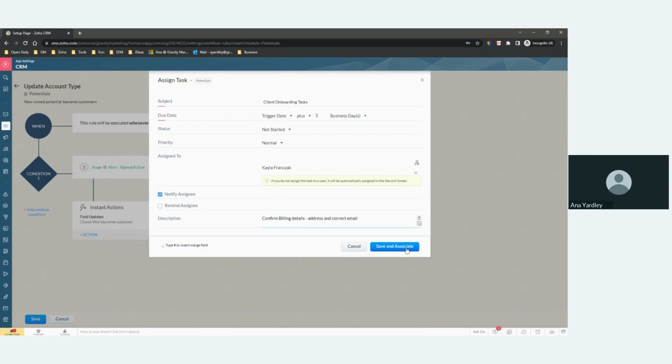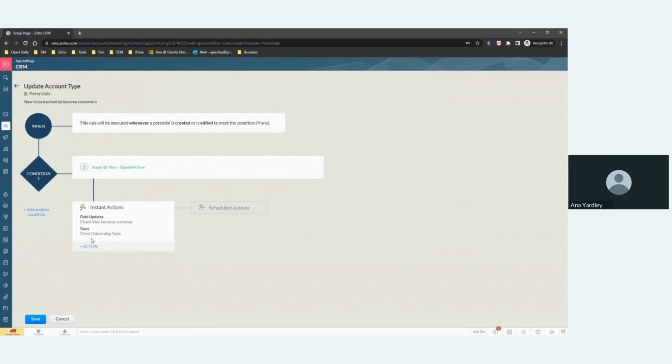So when you save and associate, several things are going to start happening as soon as sales closes a deal or an opportunity. And these are all ways to have everyone see what they need to do afterwards, and certain things actually being done for you, like a field update. It's not assigning a task, but it's something that you can save time with.